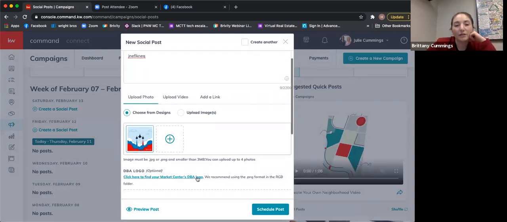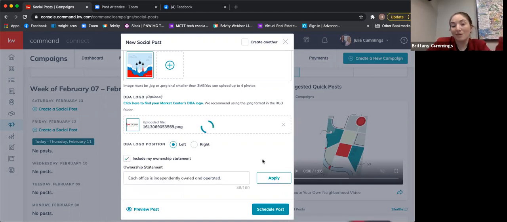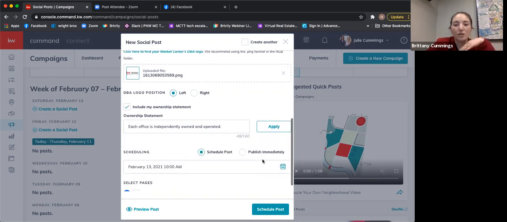And then DBA logo, if you don't have it, it's already in here since it's in my marketing profile. I can choose it to be on the left or the right. Include your ownership statement, especially depending on your post. I just click it all the time just to cover my bases.